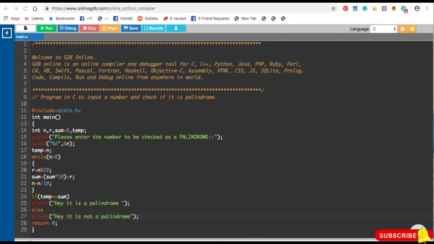Hello friends. Now we talk about another program, which is to input a number and check if it is a palindrome. We include stdio.h, int main, int n, sum = 0, temp, and then we display the message to enter the number to be checked as a palindrome. The term palindrome stands for a number which is equal to its reverse. So we input it through the scanf function with %d and n.